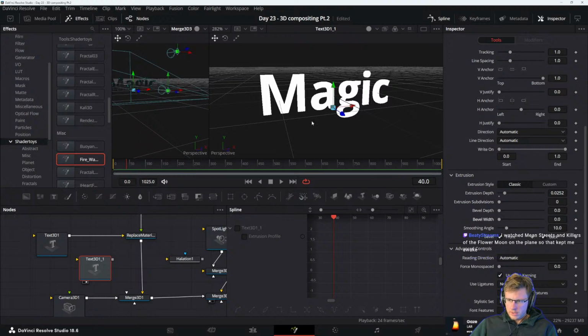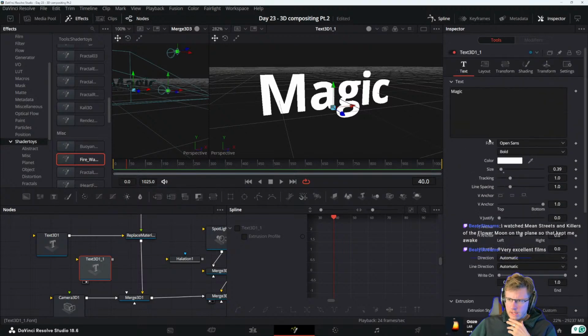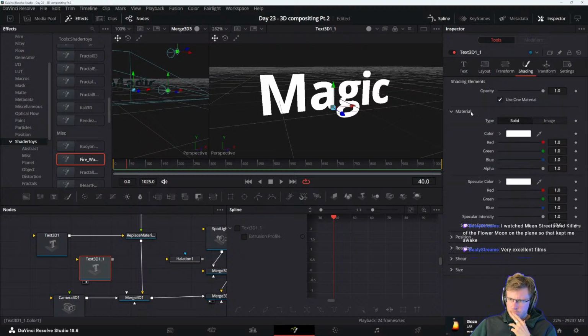Still don't know how to get the outside bit of this 3D text. Font features, like how to separate the outline from the text itself. Position, shear, size.